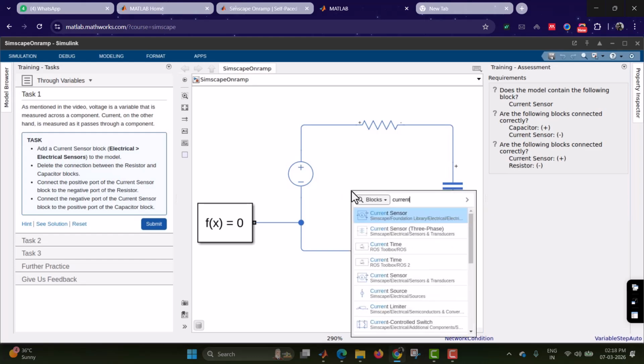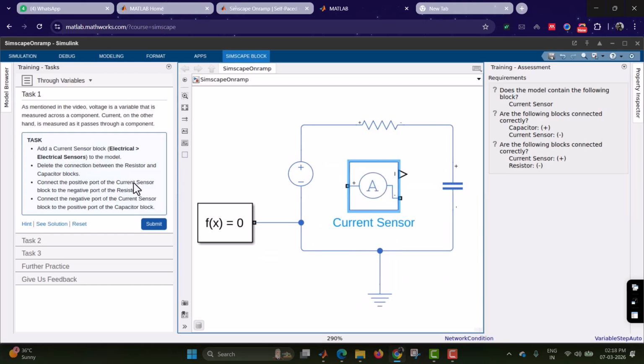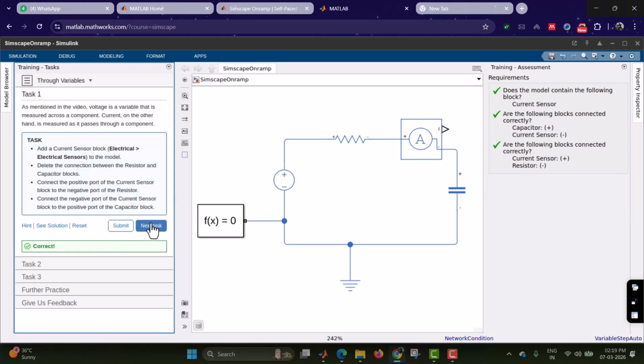The current sensor we have to add under foundation library, and you have to delete the connection between the resistor and capacitor in order to connect the current sensor in series, in between the resistor and capacitor. Therefore I have to place it like this. Connected the negative port of resistor to the positive port of current sensor, and negative port of current sensor to the positive port of capacitor. Like this I have to connect, and this is over. Submit. It is correct. Next task.